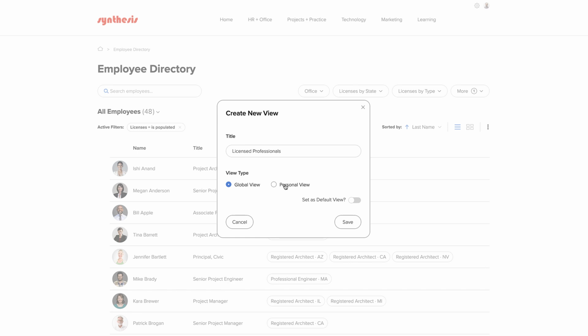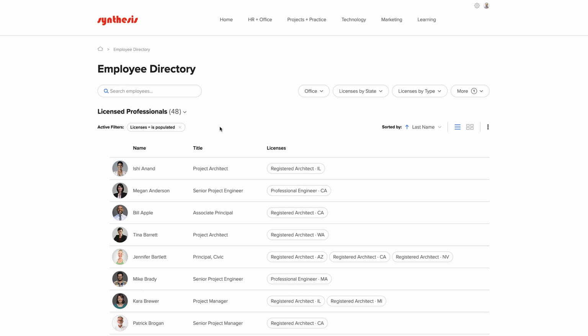I'm also given the option to set this new view as the default view, but I'm happy with the default view we just configured, so I'll click Save. You can see that the name of my active view has changed to Licensed Professionals, and if I click the caret next to the view name, Licensed Professionals has been created as a global view alongside All Employees, which is the default view. Okay, so that's configuring additional global views.